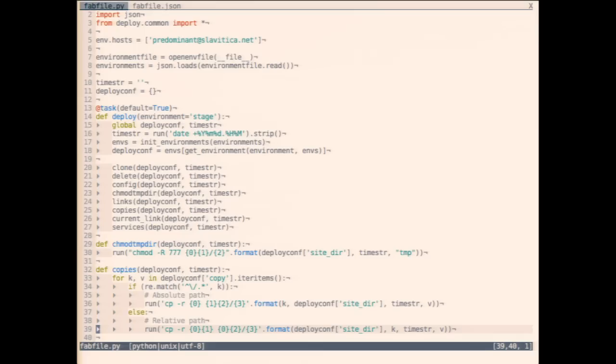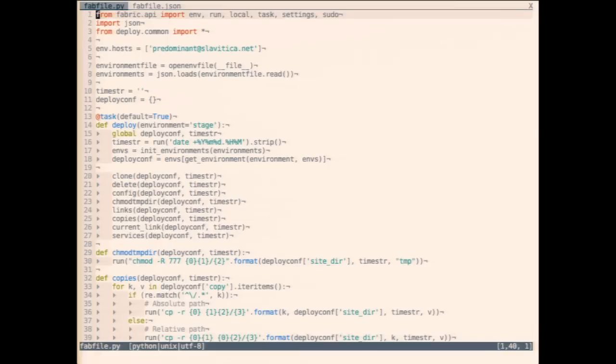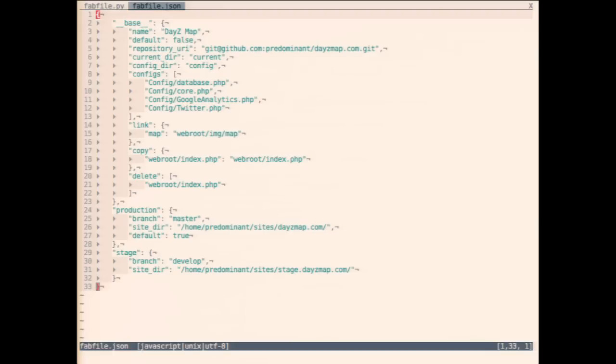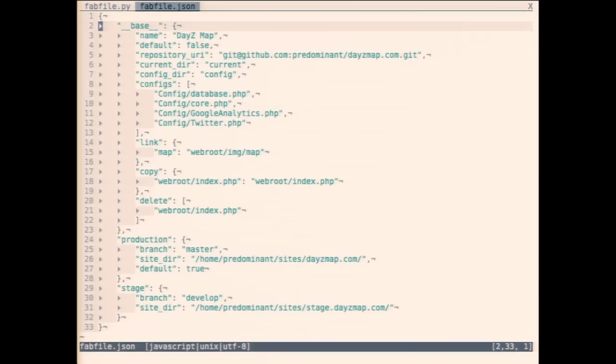Okay, so this is the deployment script for daisymap.com. You can see this is the host that it runs at. The environment file is the one close to this file, which is this fabric JSON file right here. Is this big enough for everybody? I can make it a little bit bigger.